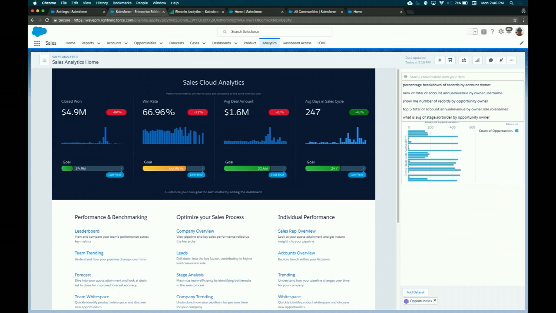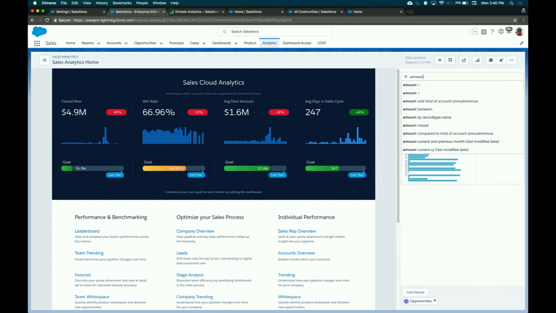I think one thing I want to know is opportunities, so amounts. Amount is a key metric that we want to look at. If I just type in amount, you can see it's getting highlighted there. But if I just use the measure name like amount, it's going to sum it. That's how it's going to aggregate it for you. But I might want to be a little more specific and say the average amount.